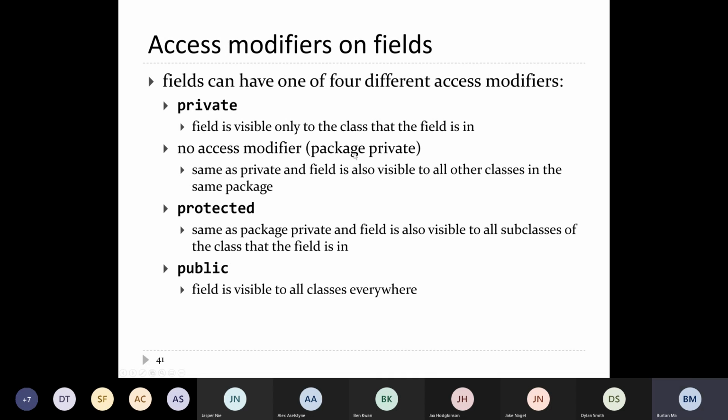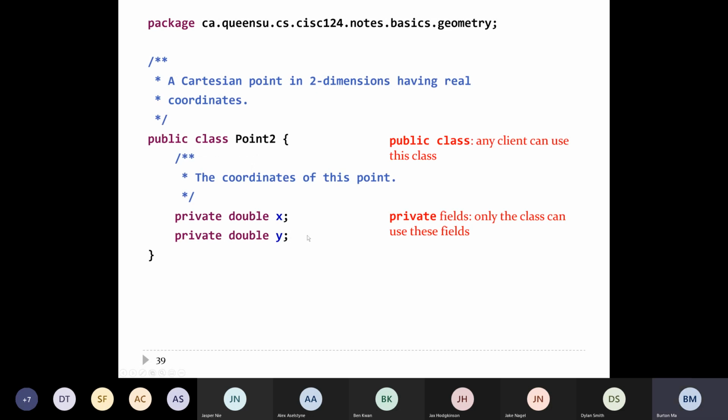Your fields can also have access modifiers. For your fields, you get four choices for every field. You cannot use these on local variables. So if you have a method, you can't use these access modifiers inside it. These are only applicable to fields. A private field means that the field is visible only inside the class that the field is in. Because we made x and y private, you can only use the names x and y to access these variables inside the Point2 class. In other words, someone who's using the Point2 class cannot say p.x and get to that variable, and they can't say p.y either. They have to go through a method instead if they want access to those fields.